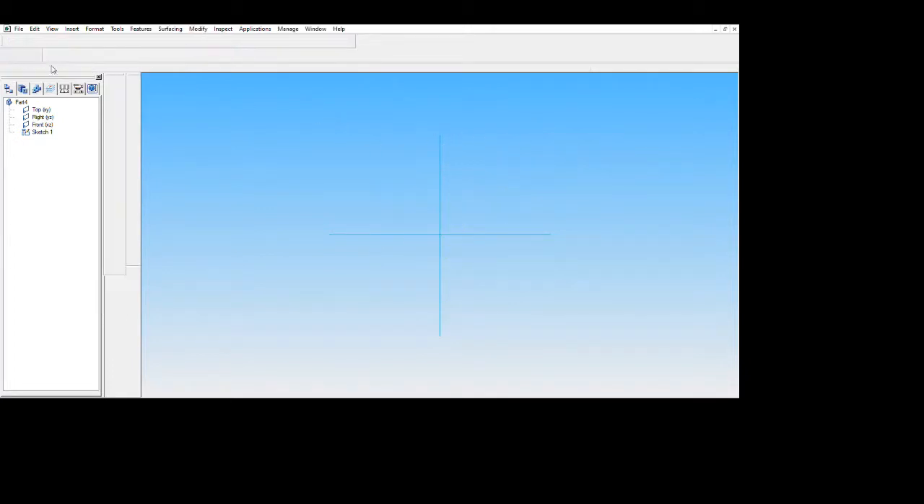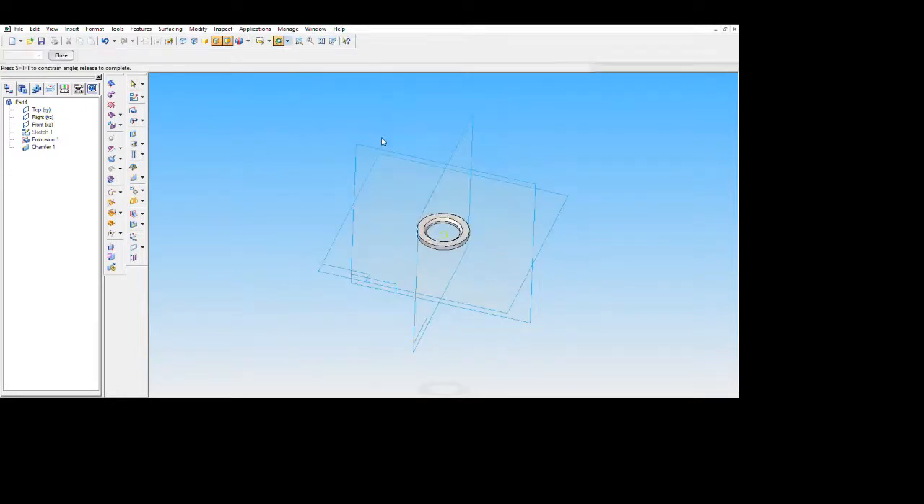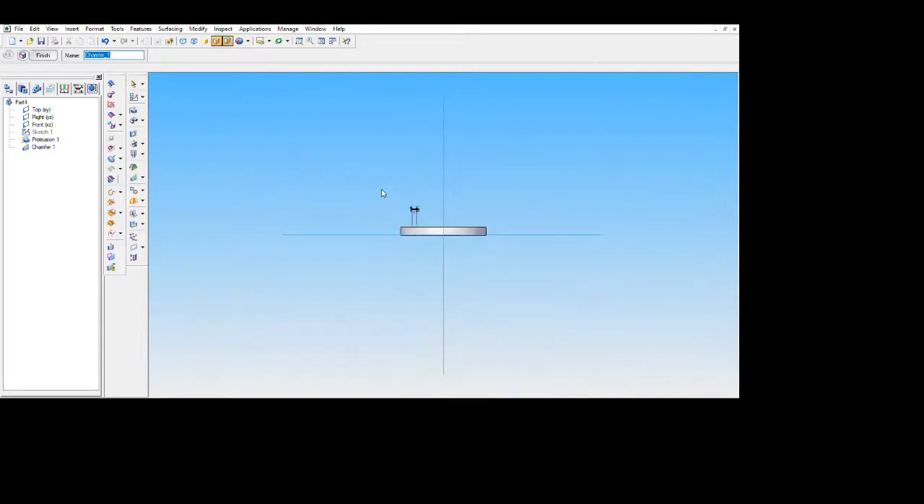Go to return, select protrusion command, select the two circles, click on the green tick and give the protrusion of distance 3. Click OK. Hide the sketch. Now the washer is formed. Now you have to give the chamfer of setback 1.5. Now as you can see, the washer is formed. This is the top view, this is the front, and this is the isometric.